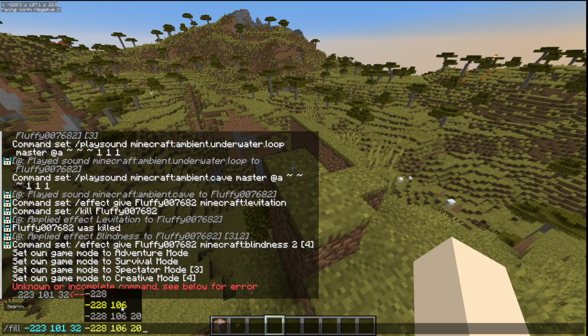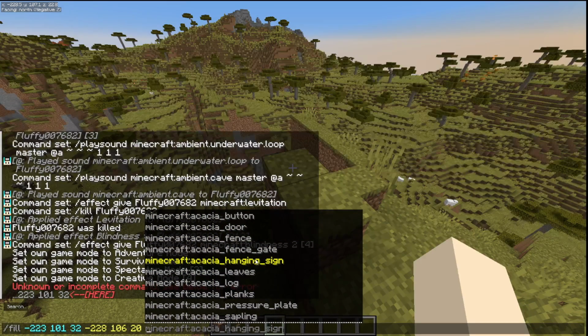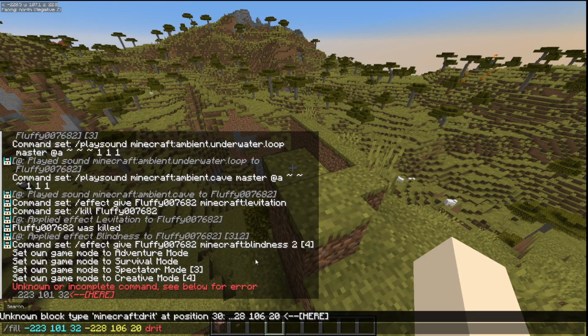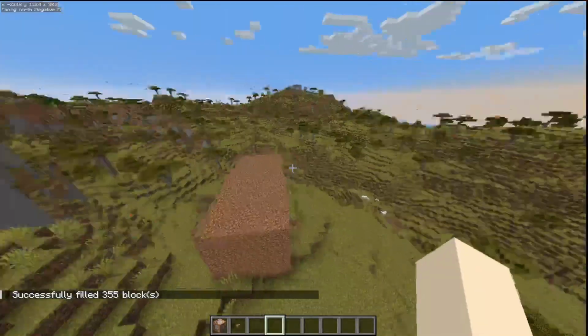Select the coordinates of the block. The coordinates only pop up if you're looking at the block, and always select the one with three coordinates in this scenario. So let's say I want it to be dirt, right? Dirt. Boom. All of it's dirt now.